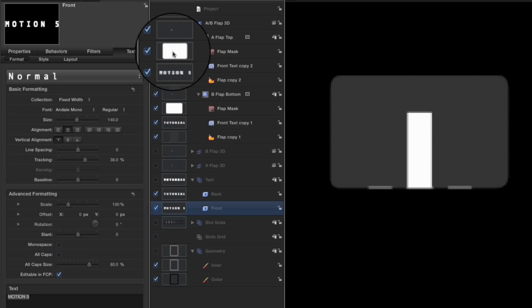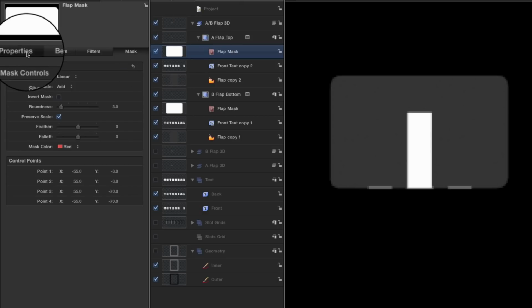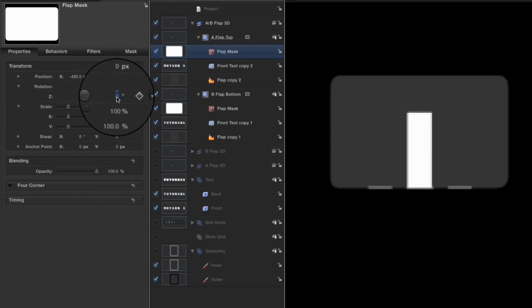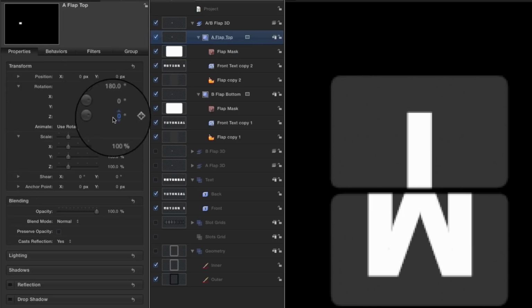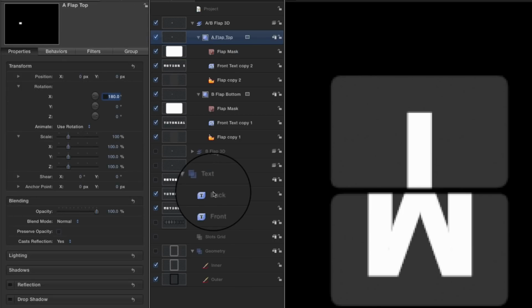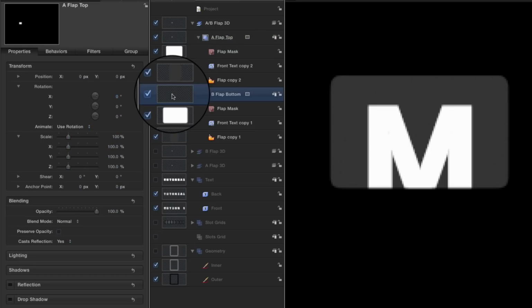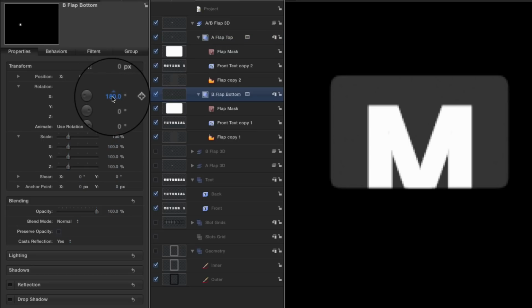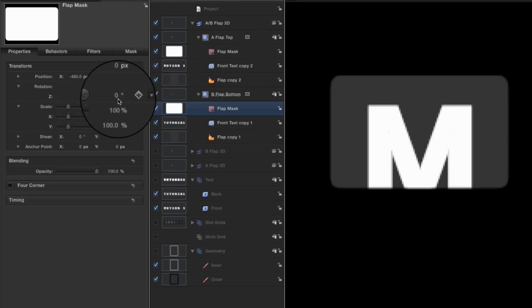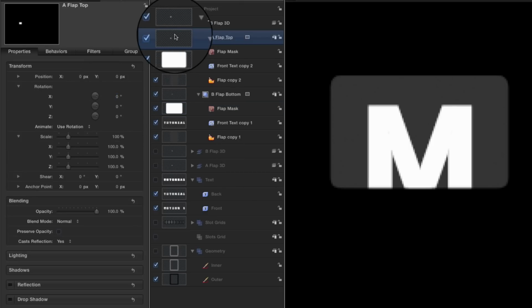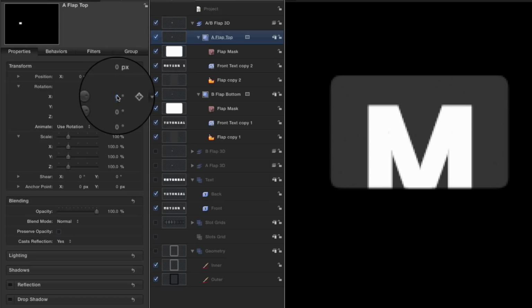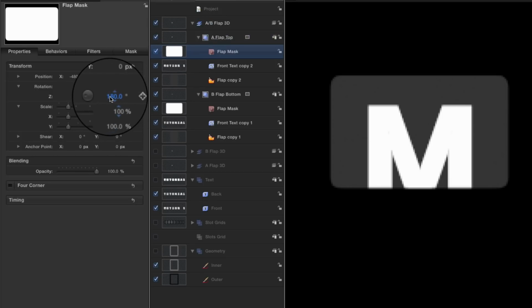Come to the mask properties, and rotate that 180. And set the X rotation for the group to 0. So, just to go through that again, the B flap bottom, the group is rotated through 180. The flap is not rotated. The flap mask is not rotated. For the A flap, I have no rotation of the group, but I've rotated the flap.